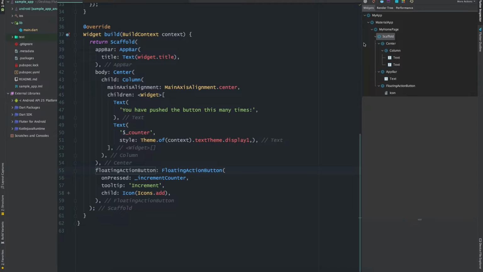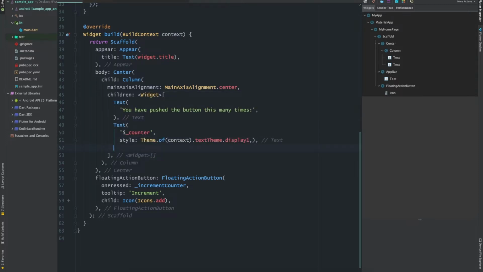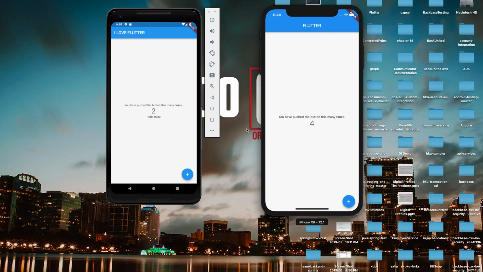So as you build out an app, if I wanted to add another text widget, I'm still within this column widget, so I know that I'm within this array. I can just tab out and add another text widget. Hello there. I'm not sure which one I'm saving it to. Let's save it, and yeah, I saved it to the Android app. And there's hello there right there.